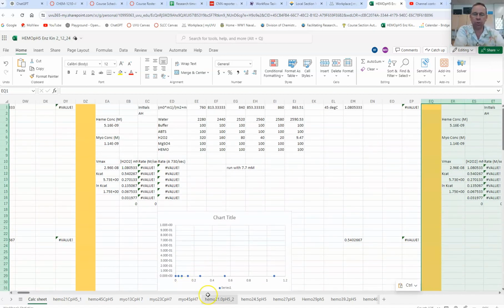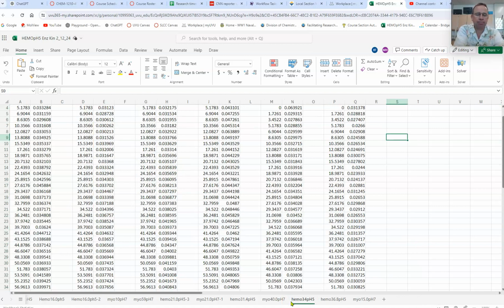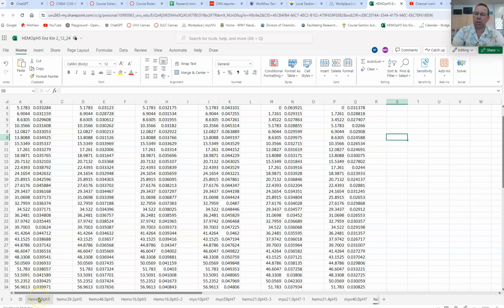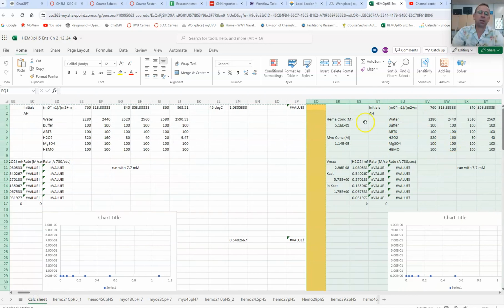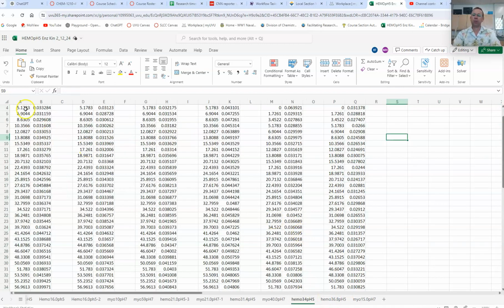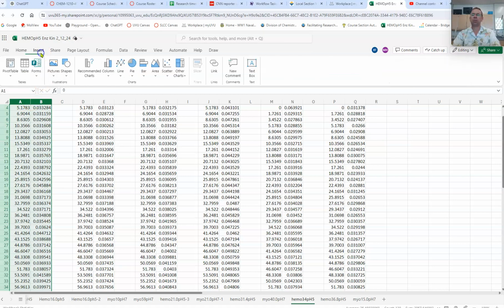Then I'm going to go to a tab of data. This is Hemo34PH5. I can copy the name of that sheet, and then go into my calc sheet and paste that right up here. Hemo34PH5. And then I go back to the Hemo34PH5, and I'm going to create, highlighting those columns, inserting a scatter plot like that.